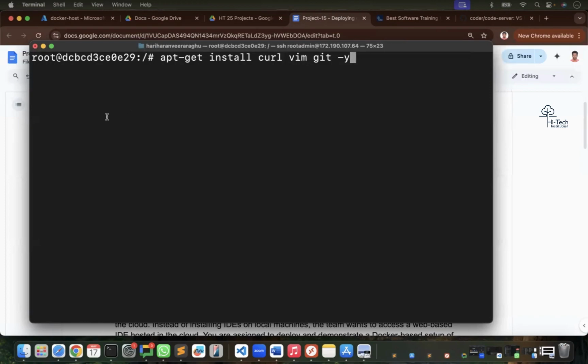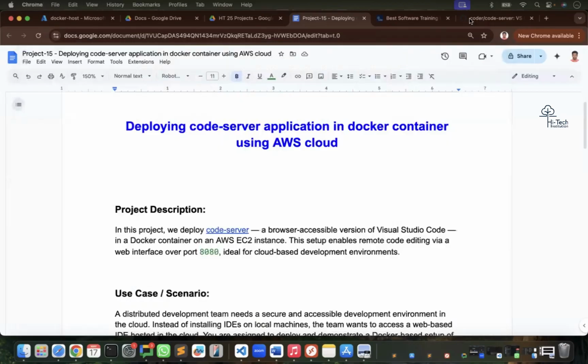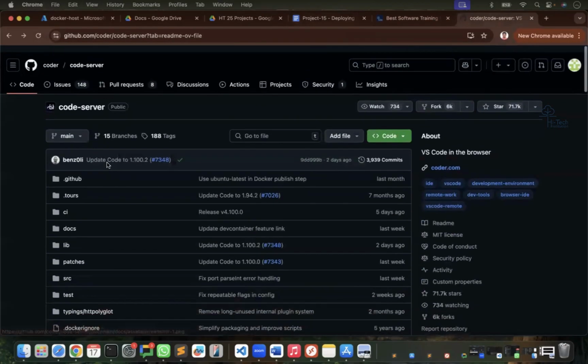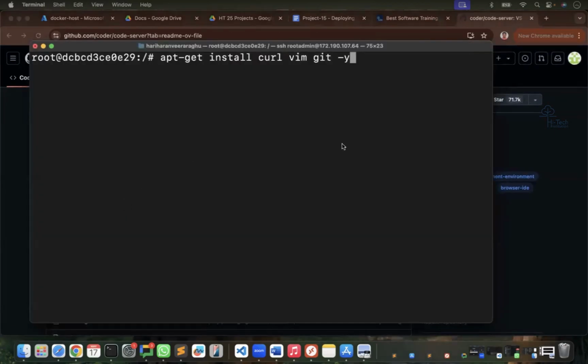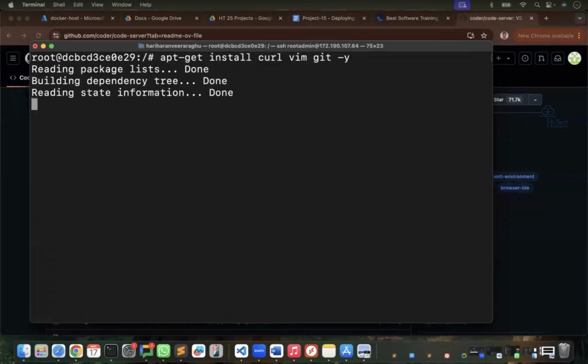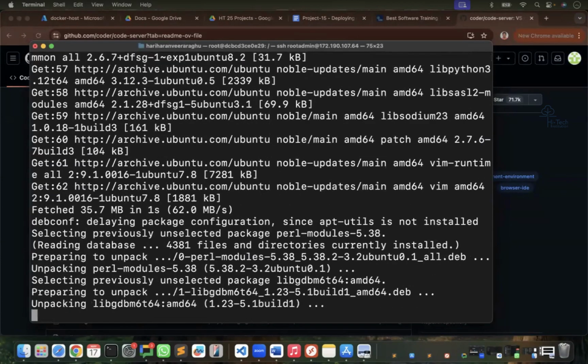This command will help you install curl. This is to interact with any internet URLs, to download something and all, we can use curl. Vim is the code editor. Git is the Git CLI. We have our code available in the GitHub repository, and from there we need to clone our source code. That's why we are installing Git. Let me hit enter, so it will install all three packages.